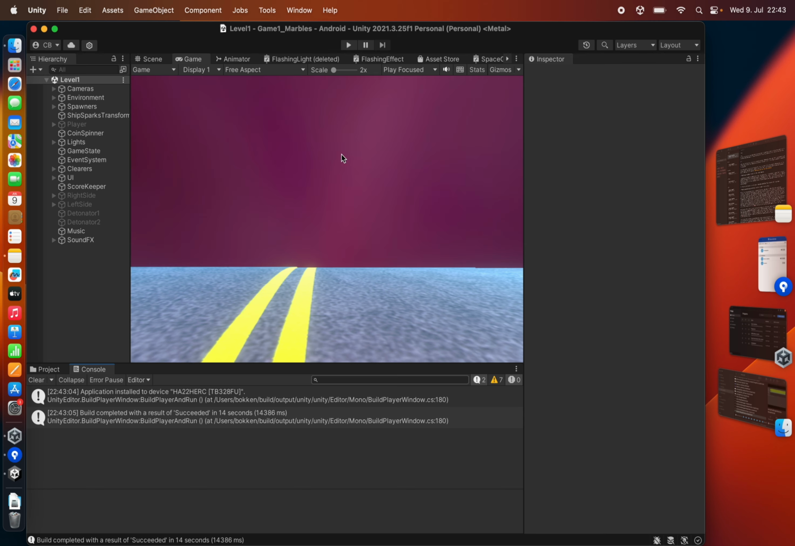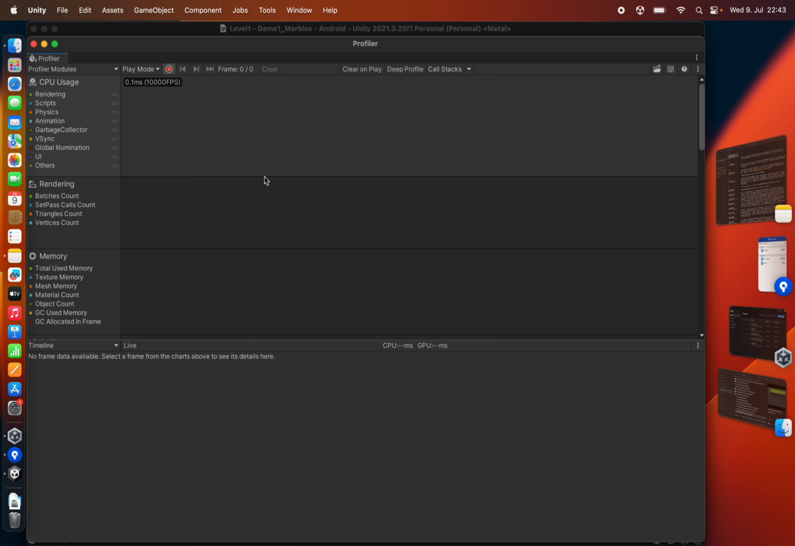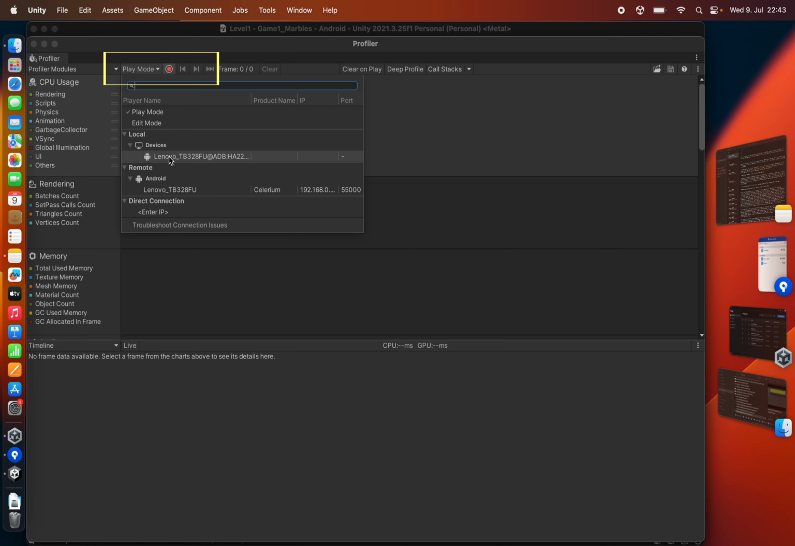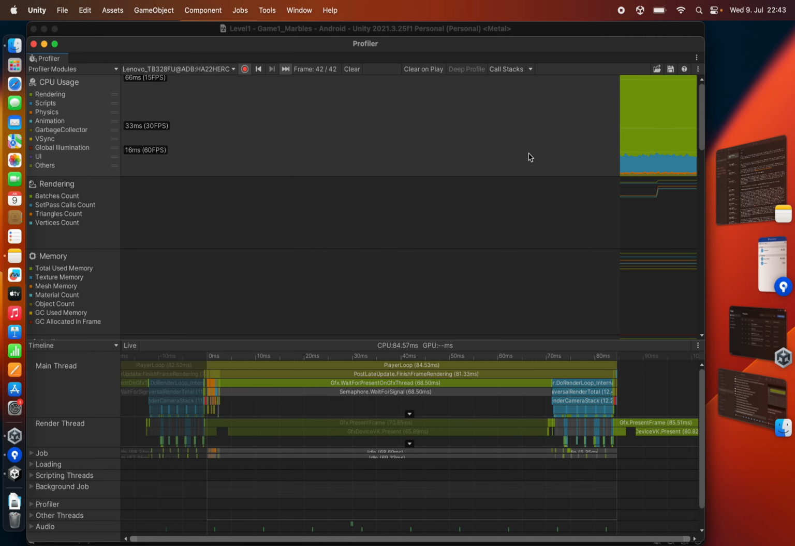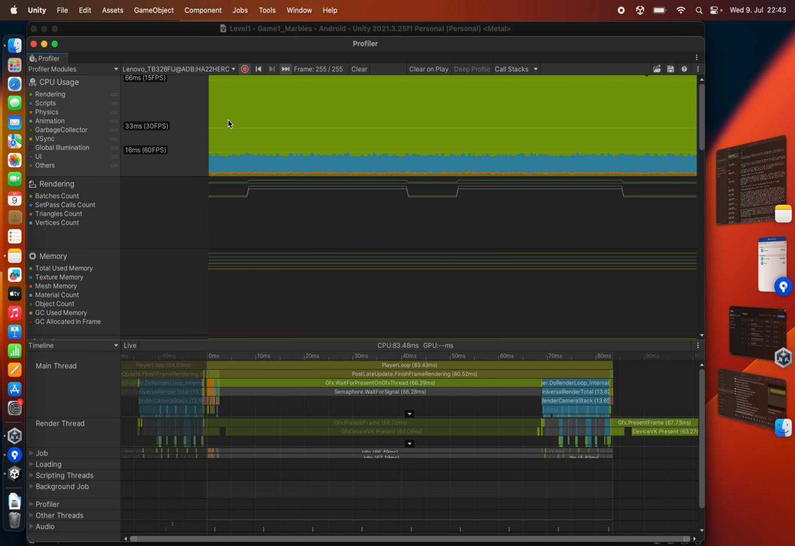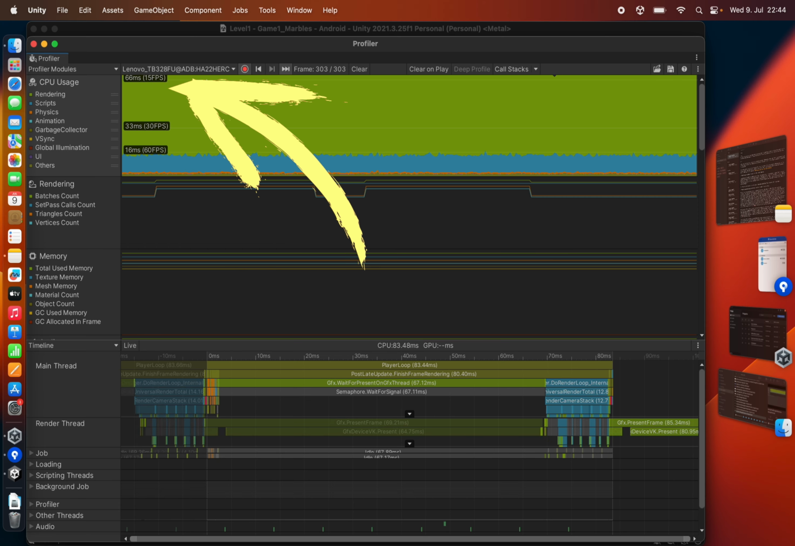To open the profiler, we go to Window, Analysis, Profiler. First thing we have to do is select our device. We can do that by going here to Play Mode and selecting our tablet. At that point, the profiling information should start coming in. What we can already see here is that we're consistently hitting 15 frames per second up here in this area, which is unacceptable, right?